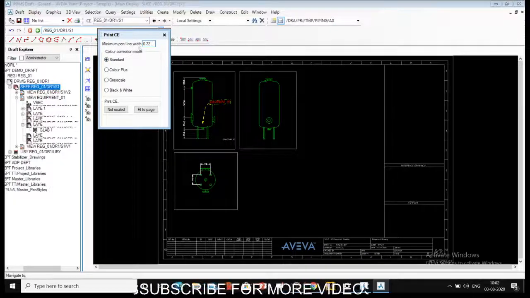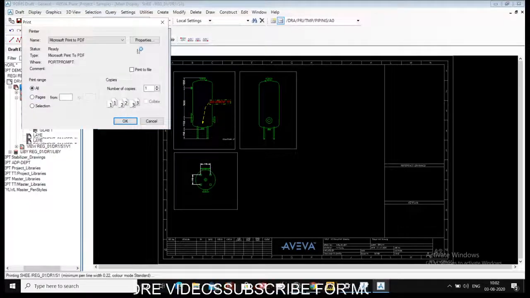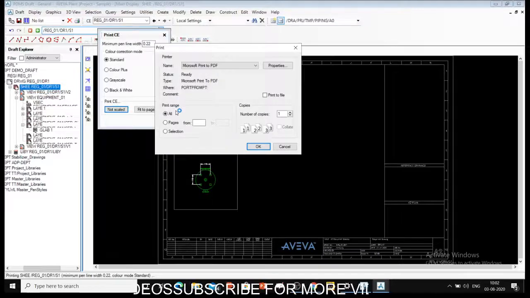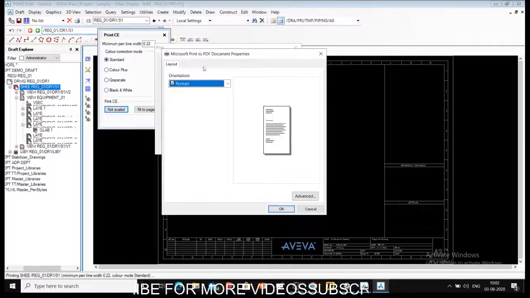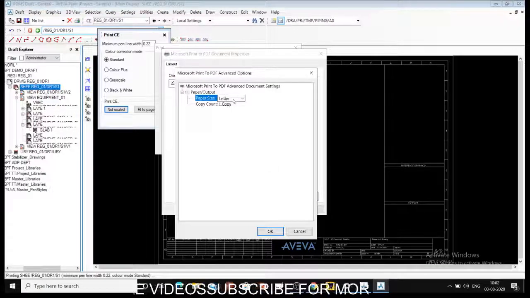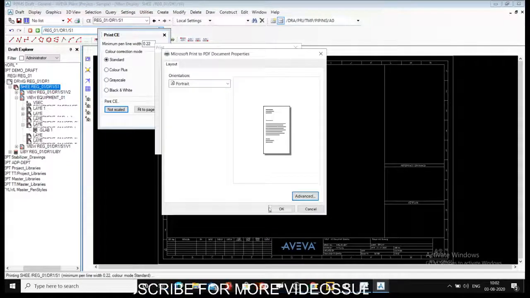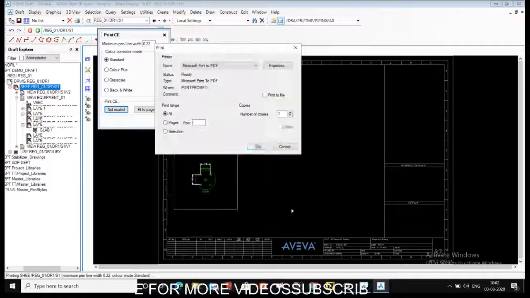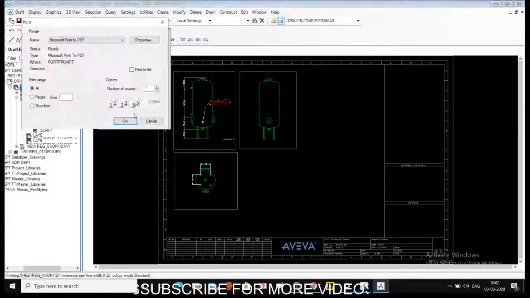Then the minimum per line width you can change. By default it is 0.02. It is not scaled, so if you click you will get the options. When you click on this scale, you will get all the options related to portrait, landscape, whichever you want, and what kind of paper size you want. Everything can be done in this format.